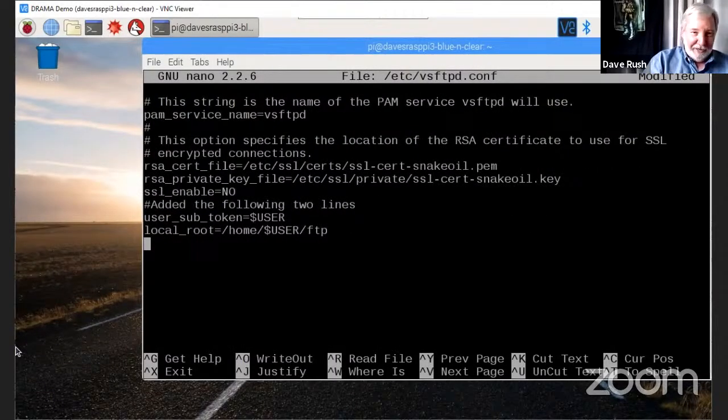Oh, hey, once again, this file is old. It was remembered. So these files don't exist in the default. User subtoken equals $user. That means I'm creating a variable called user that figures out who you are based on what your login name is. And then it says the place where you're going to store your uploaded and downloaded files is in /home/, your user account name, and a folder called FTP.